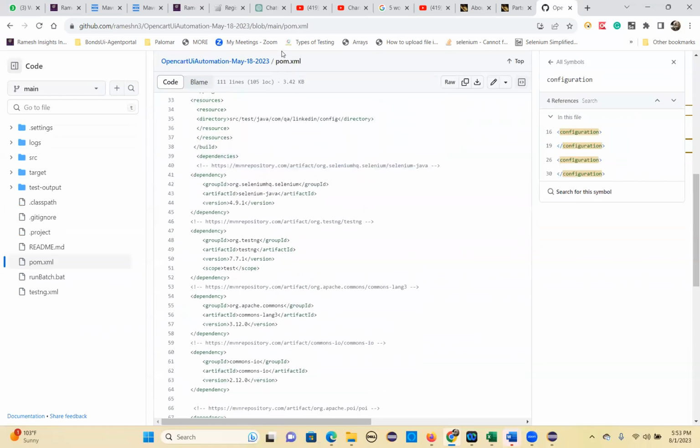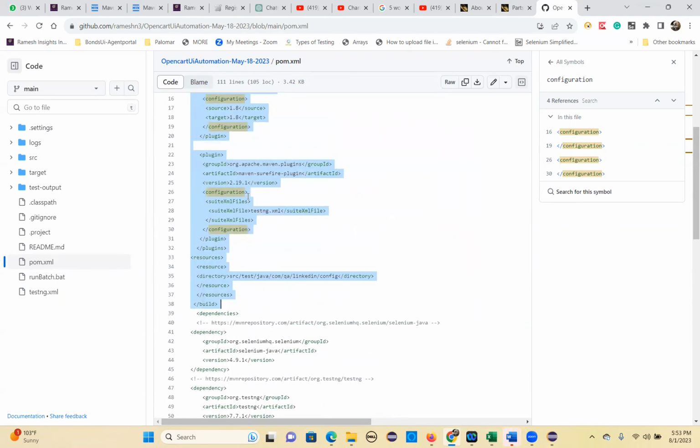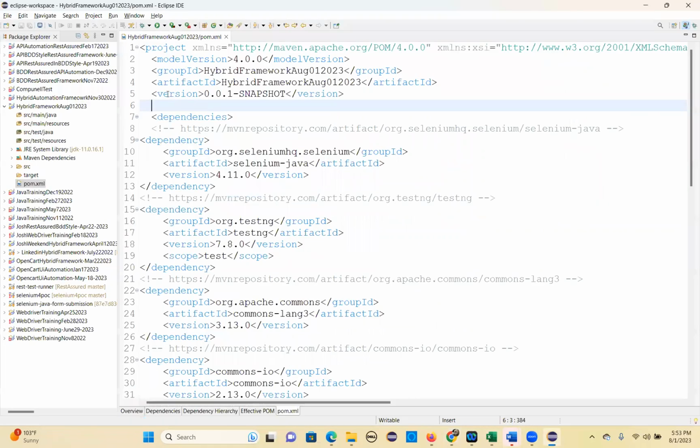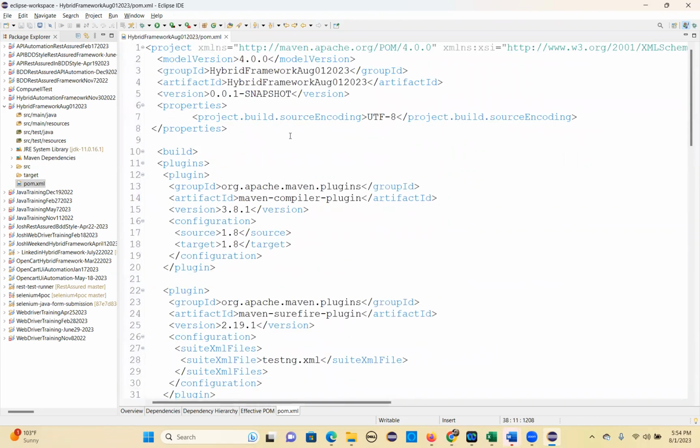I don't need the dependencies section. I just need till build only. So I'm going to copy. So version below, dependencies tag above, I'll paste it. That's it. So complete pom.xml is ready now.